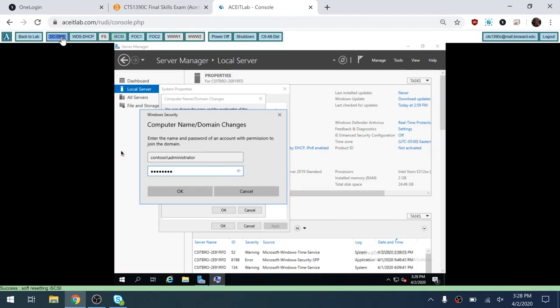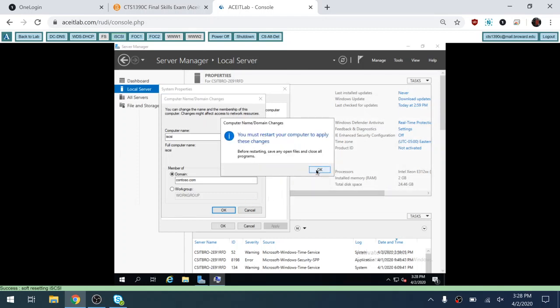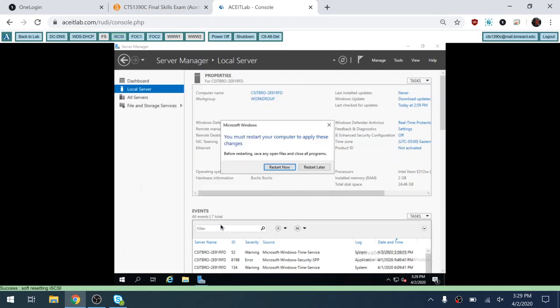Guys, make sure that your domain controller is up and running. If your domain controller is not running, you're not going to be able to join computers to the domain. If you leave the lab for a little bit and come back, it's going to be hibernated, so you're going to have to get it running again.